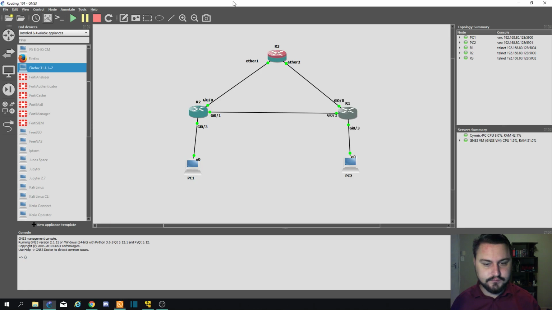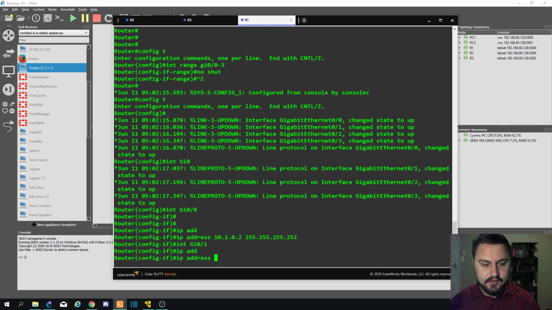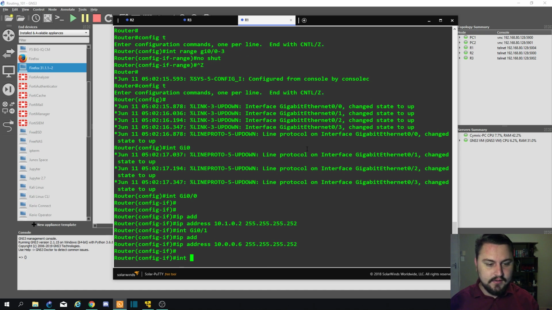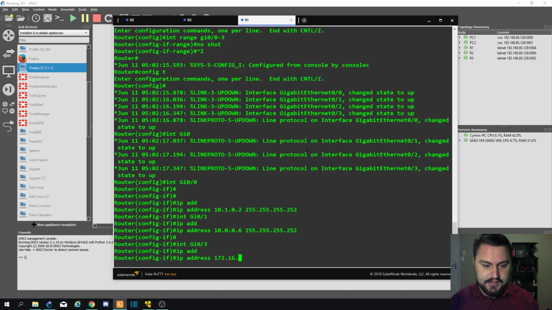and an int GI0/1. Okay, so that will have the IP address of 10.0.0.6/30 because that's the next /30 range. And then the last interface, GI0/3, which is going to the computer, 172.16.0.1 on a /24 as well.